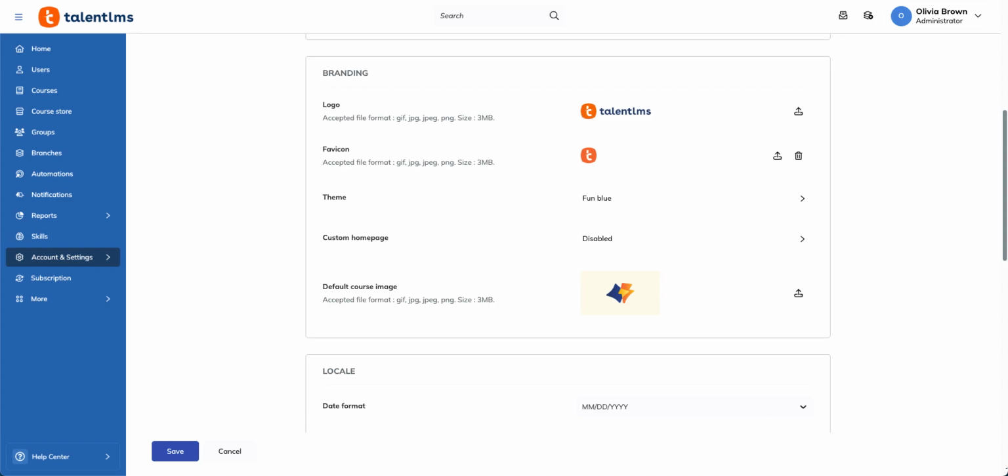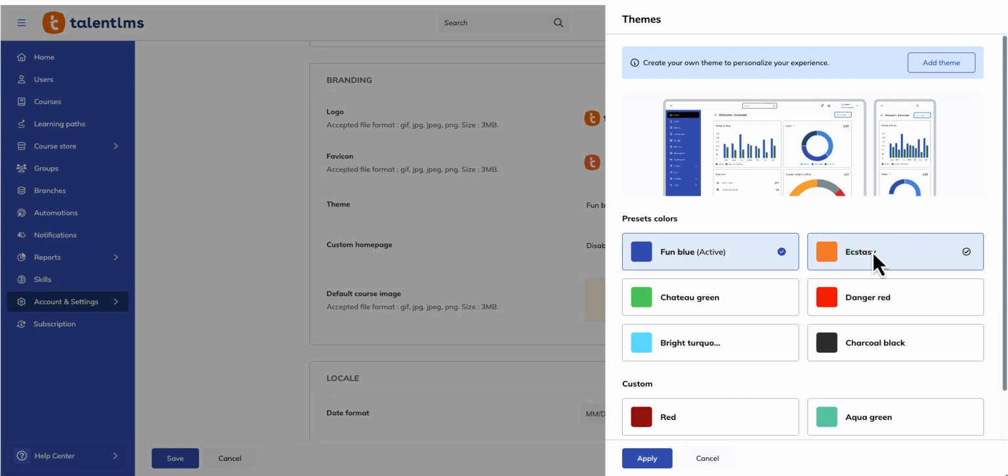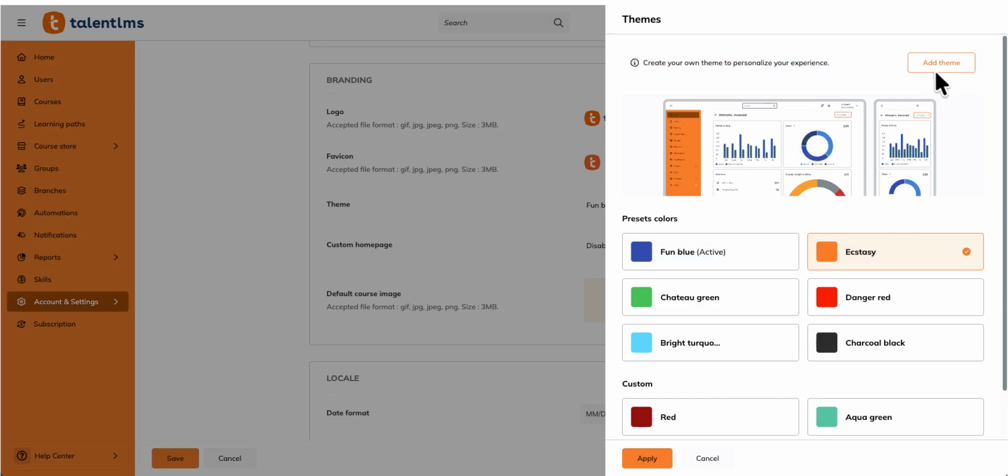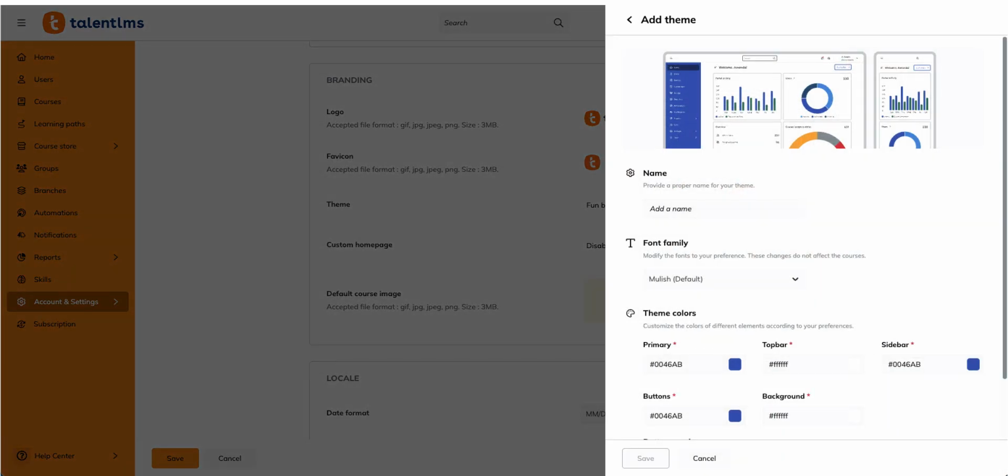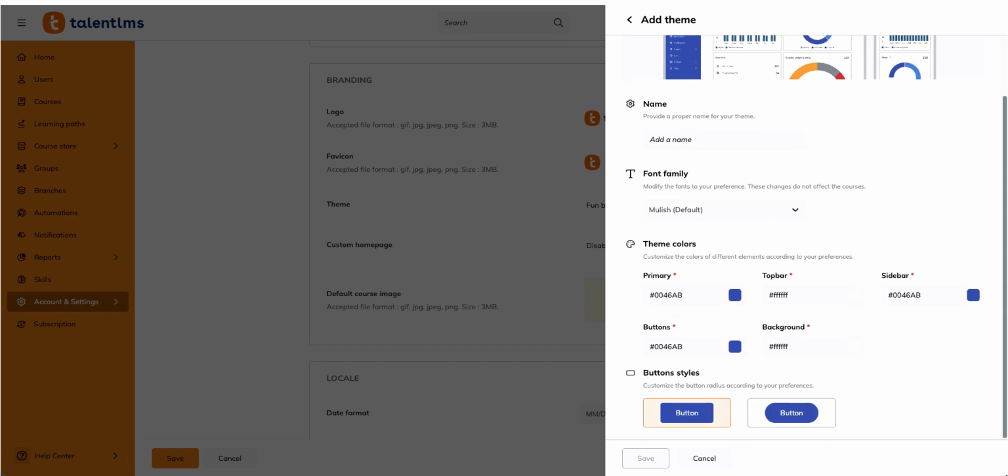Your TalentLMS portal comes with a default theme, Fun Blue, which can't be edited. To personalize your portal, select from existing themes or create your own. Click Add Theme, choose a color or enter a hex code, name your theme, and click Save.